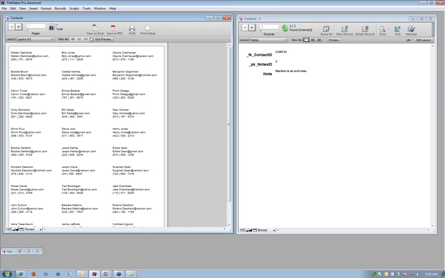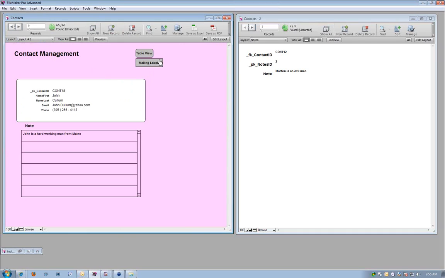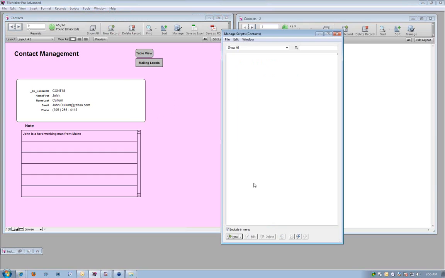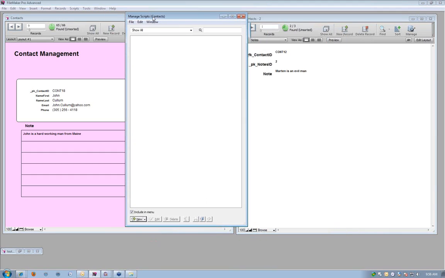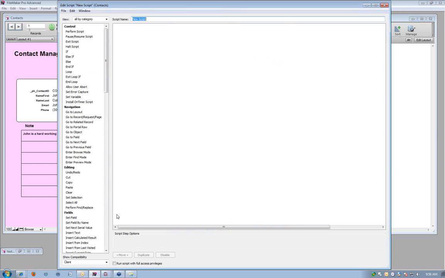So one thing we might want to do is write a script to handle that. Just let the script do everything. So in FileMaker, when I write a script, I'm going to this Manage Scripts window. When I say new, let's go ahead and create this mailing labels script.